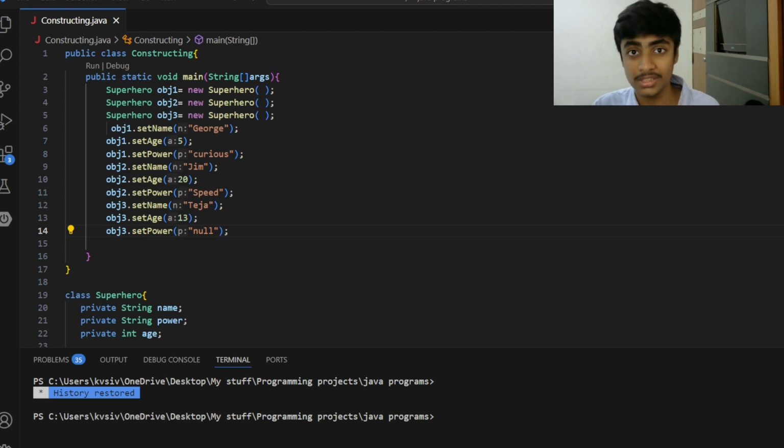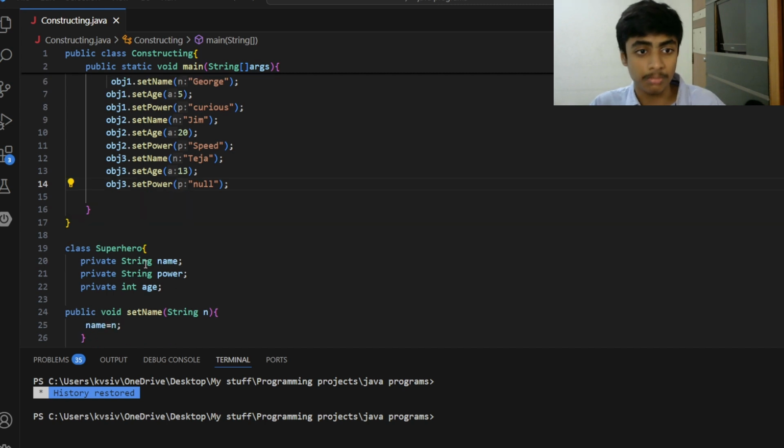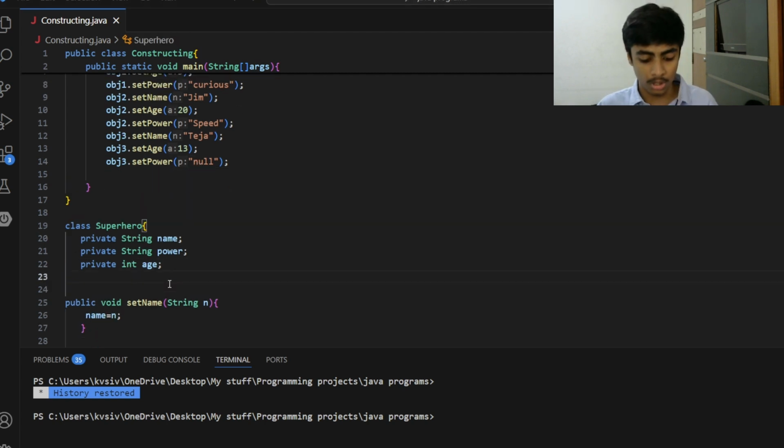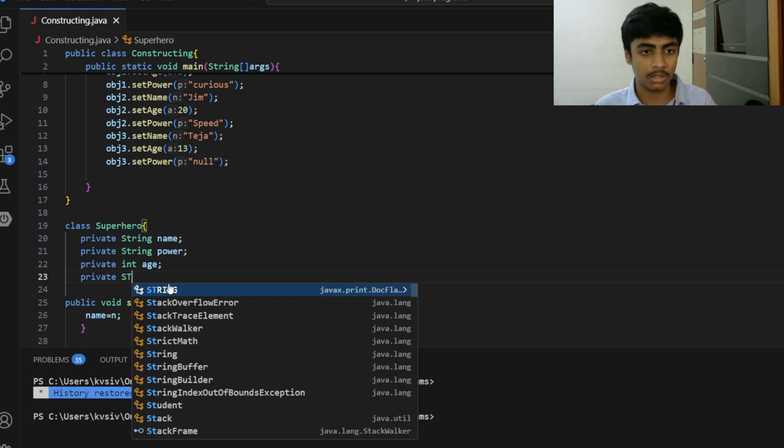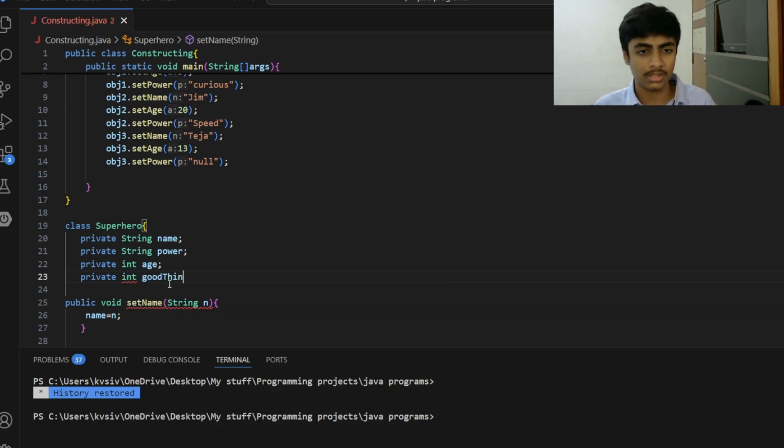Now, your first instinct, referring to the Superhero class, might be, okay, let's just make an instance variable called private int goodThings. And this might seem like it works, but it actually doesn't. So let's actually see why this doesn't work.